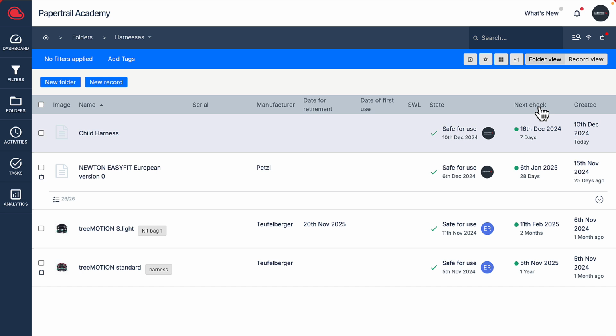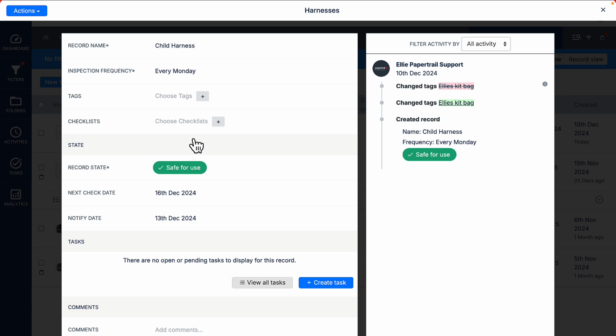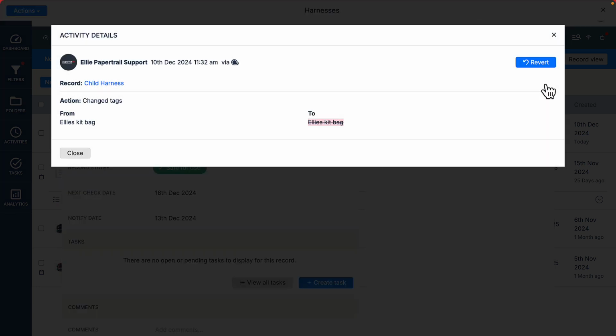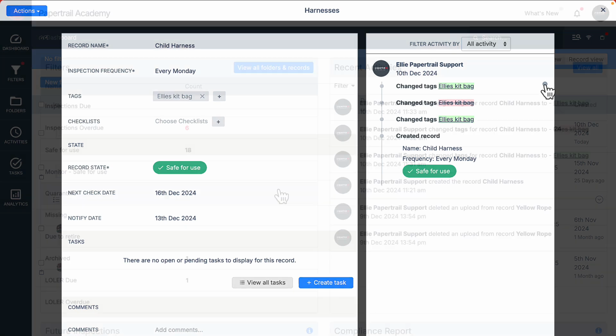If you want to revert an action from the record itself, click into the record, and down here you can see the activity. Click on the small information circle. You've got the same notification to revert the action. So by doing this, I've now added a tag back onto this record.